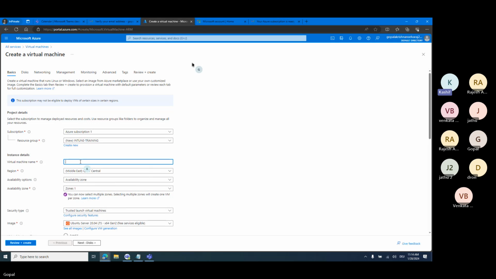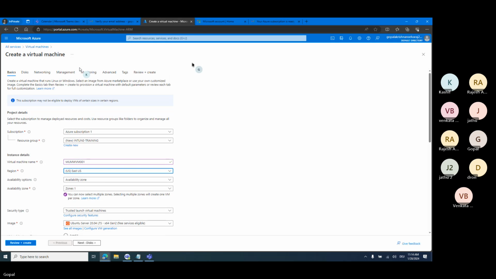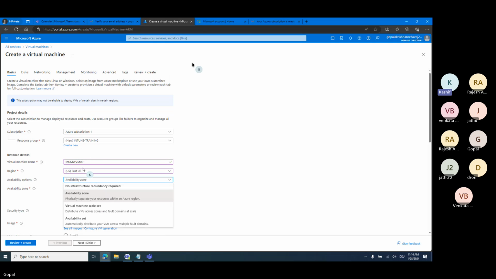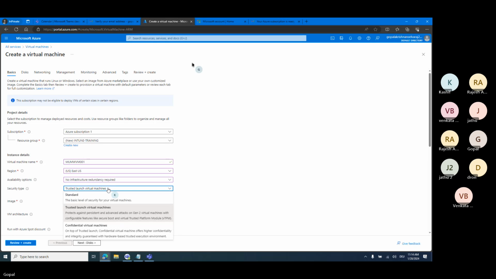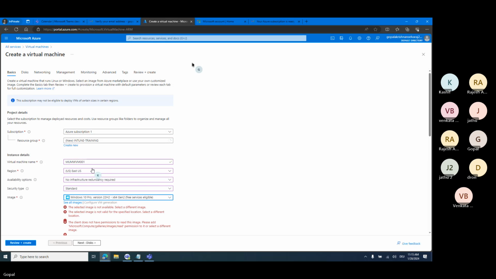Now what will be the name of the machine? Anything of your choice. I'm going to type in MUMWVM001. That's the name of the virtual machine. Where is it going to be created? It's going to be created in Qatar Central. Can we do it in East US? Availability zone, no infrastructure redundancy required. Security type Trusted, standard, and image Windows 10 Pro. So that covers the name, region, availability option, security type, and image.